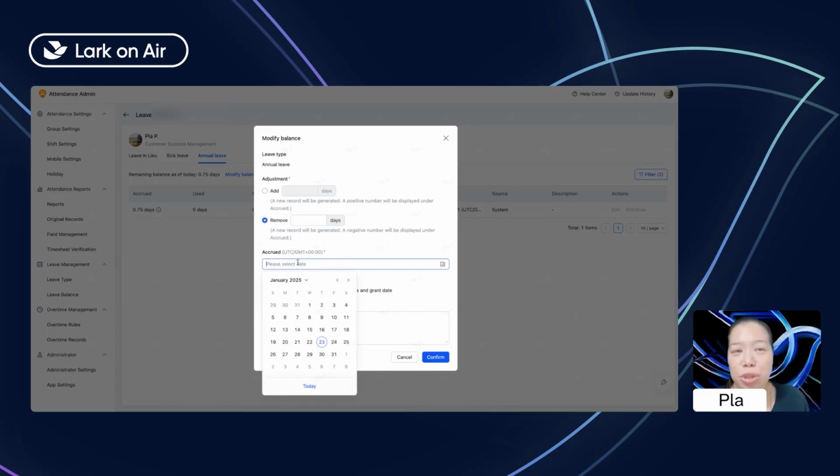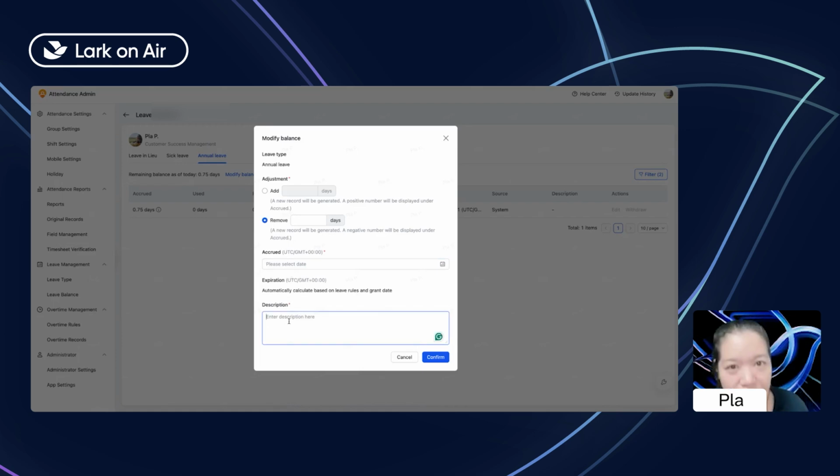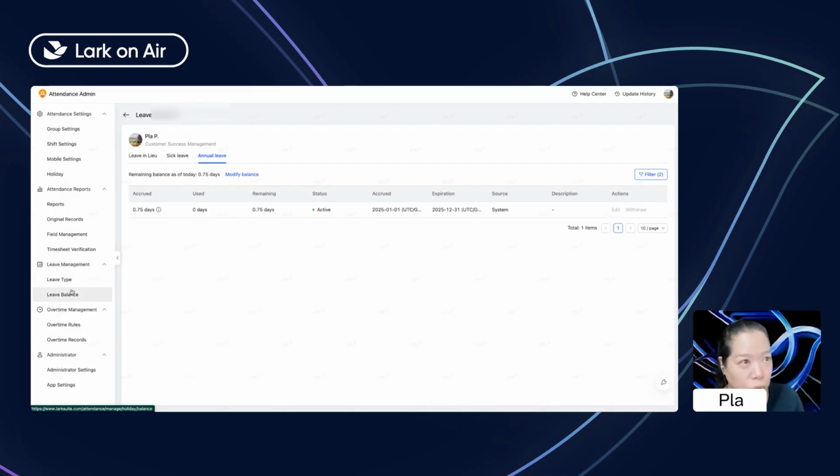And then you choose which day you are granting this particular leave and explain a little bit why you manually make the change. This way, in case we're no longer with the company or we're moving to a new role, the people that take over the role can understand why this leave was granted or removed from the admin console. So here is where you can do so. I cover most of the things here.